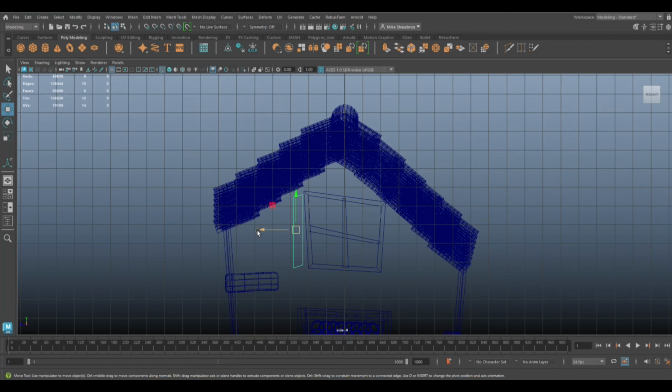Control D to duplicate. Let's move one over, push it down. These shutters haven't been closed for ages, so they're just basically hanging there doing nothing, right? But you know, it's cool to have fun with. Right, so Control D, we'll hit W, we'll move on over here.